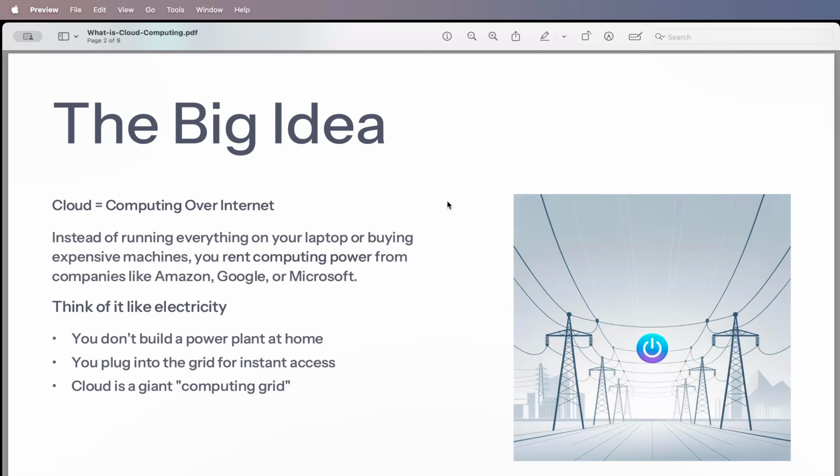Now, at its core, cloud computing means using computing resources like storage, servers, or software over the internet. Instead of running everything on your laptop or buying expensive machines, you rent the power from companies like Amazon, Google, or Microsoft. Think of it like an electricity grid. You don't buy your own power plant at home. You just plug into the grid itself and get instant access. The cloud is the same. Think of it as a giant computing grid you can tap into at any time.